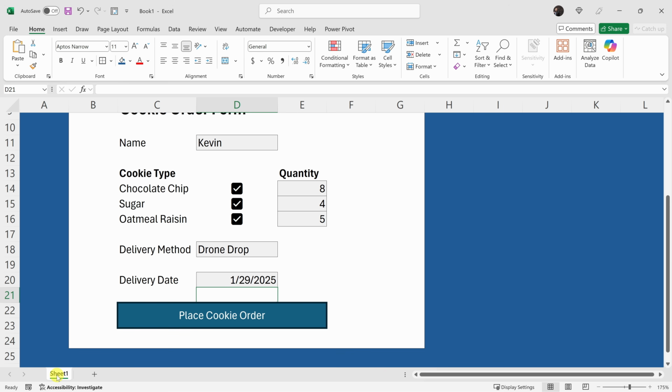Lastly, let's go down to the very bottom where we see the worksheet name. It's currently titled Sheet 1. Let's double click on that and we could give it a new name. I'll call this order form. Excellent. Let's now add a new sheet titled Responses.